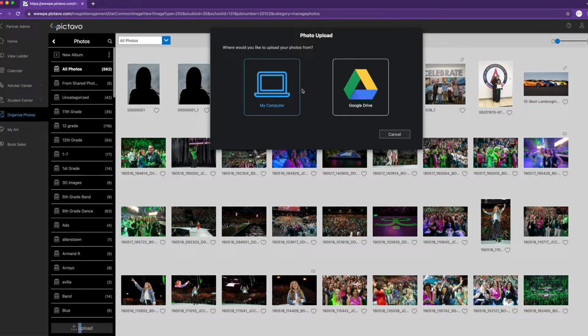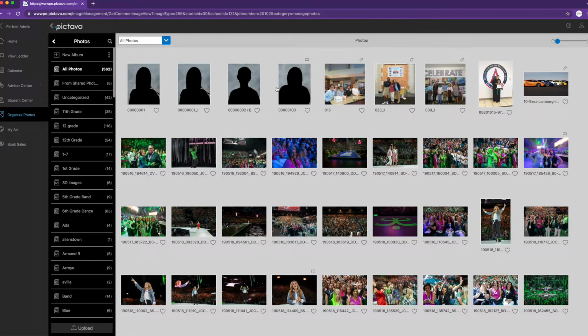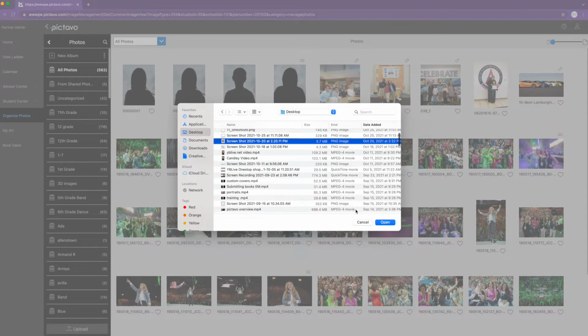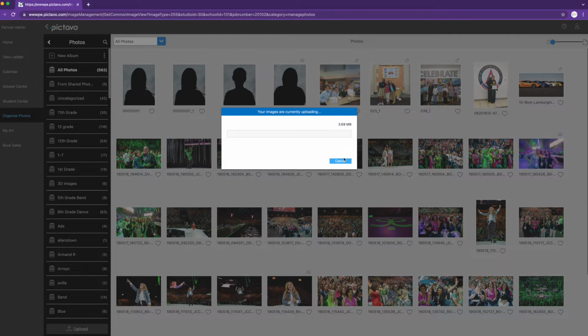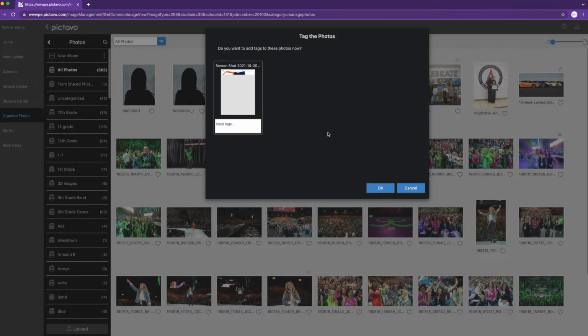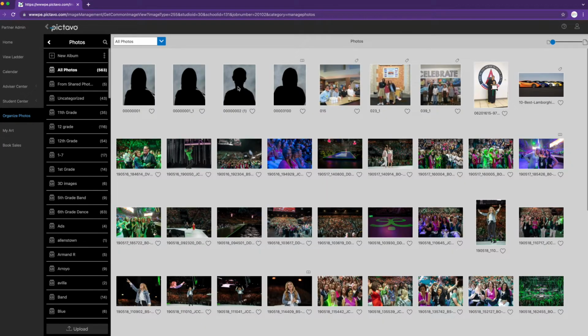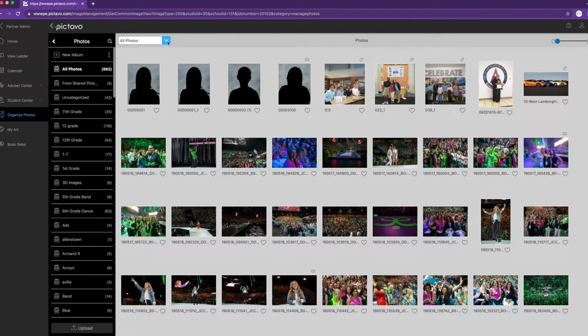If you click either one of those, we'll go ahead and go to My Computer. So if I go ahead and grab that and just hit open, and we're going to wait for it to download, right here it will populate, tag the photos. Do you want to add tags to these photos? So now every time you upload pictures, it will ask you if you want to tag. You say okay or cancel. And there you go. You have your drop down menu up here.